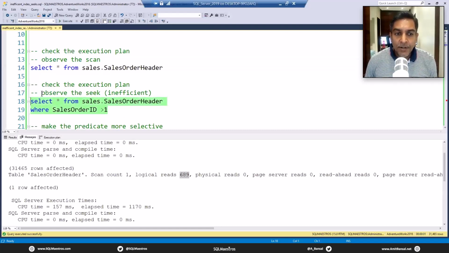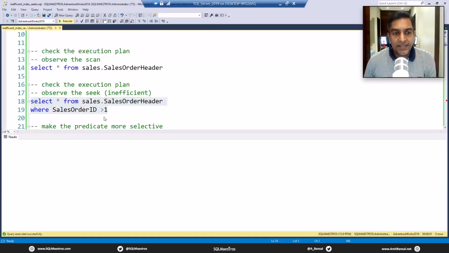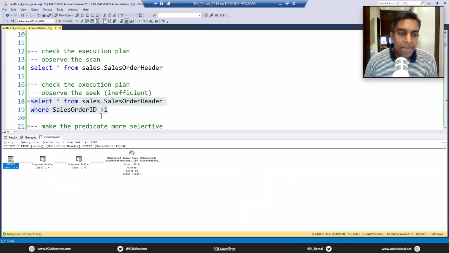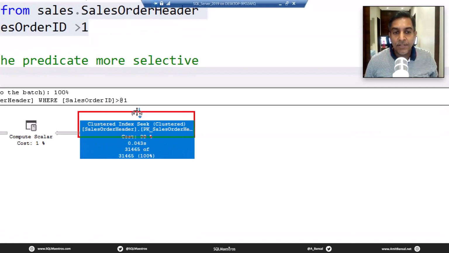And you can see the note. You will have access to this script from the SQL Maestro's resources section. So observe the seek, and I'm trying to say this is an inefficient seek. And as we move forward with the demo, I will prove my point. So let's go and execute this. Now, what happens with queries like this? Jump over to the execution plan. You will see that now there is a clustered index seek operation that SQL Server is choosing. The optimizer chooses an index seek.